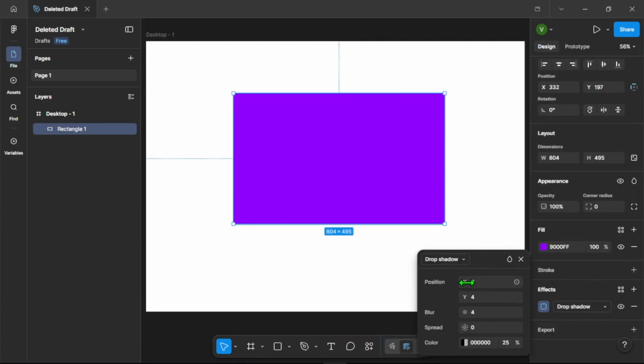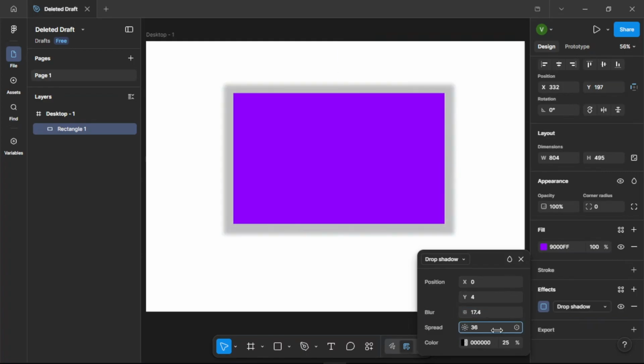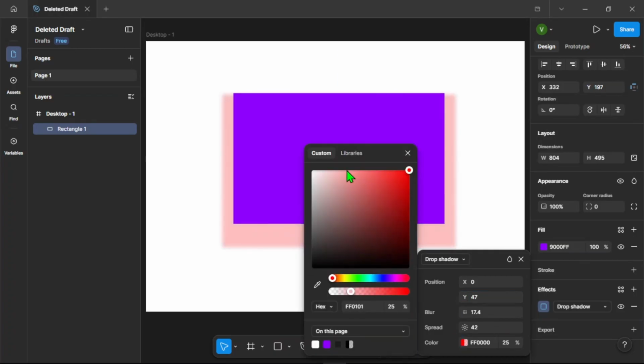Now, you can customize the shadow by adjusting the settings. You can change the blur to control softness, the X and Y values to adjust position, and the opacity to control how strong the shadow appears. You can also change the color of the shadow to match your design style.